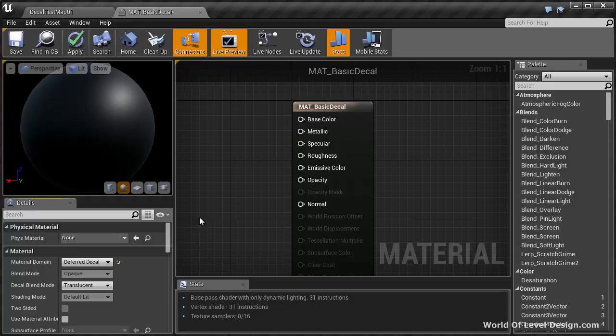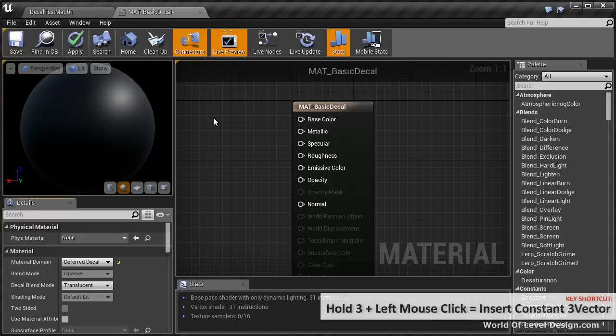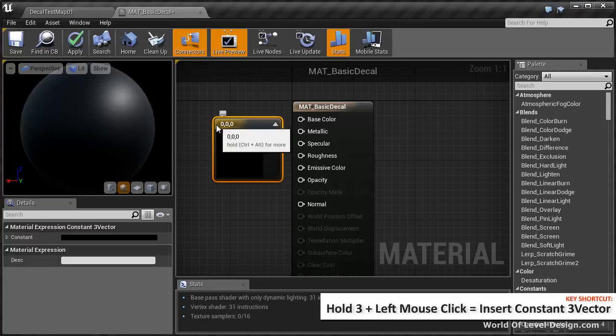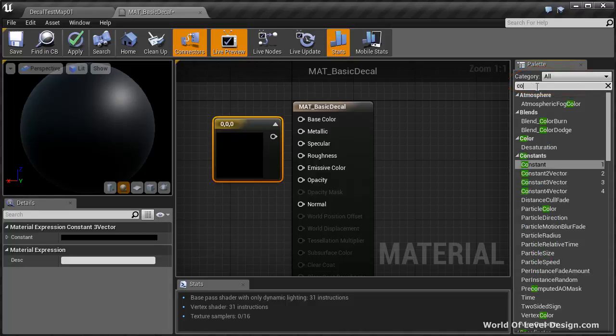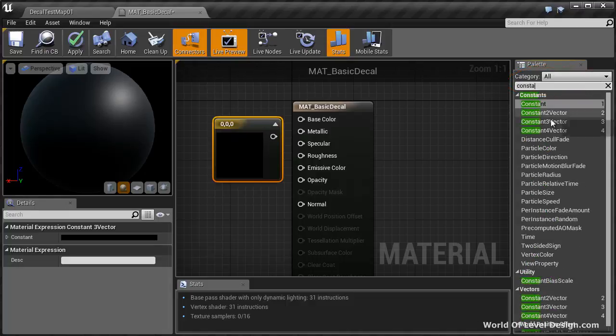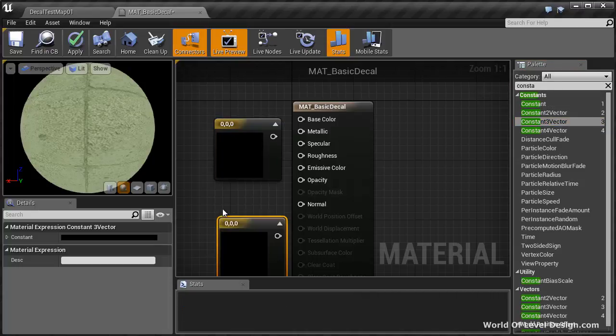Now for our simple decal, I'm going to use a solid color and plug that into base color. We could use an imported texture as a base color, but a very simple way to have a solid color inside Unreal Engine is to use a 3 vector. If you hold down the number 3 key and left click, this will insert a constant 3 vector. You can also go into the palette under category and search for constant. And then you would just left click and drag constant 3 vector.